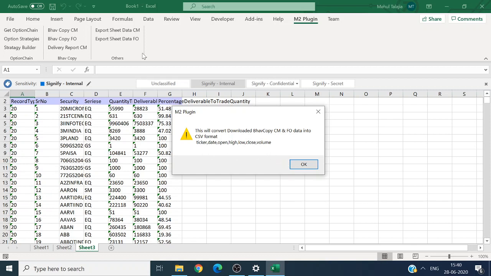Now if you see, this is for CM, right? What I'm exporting here is the ticker, which is the symbol name, then the date, open, high, low, close, and volume for the day. First it was delivery percentage, then some people said they don't want it, and it was a confusion. So I just removed the delivery percentage for them. Now it's very simple.